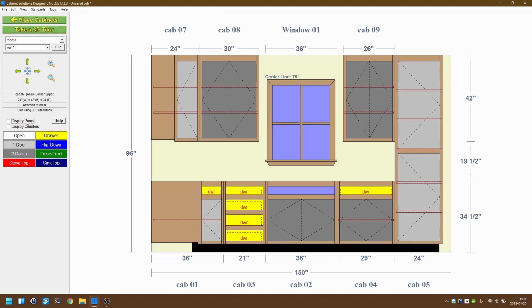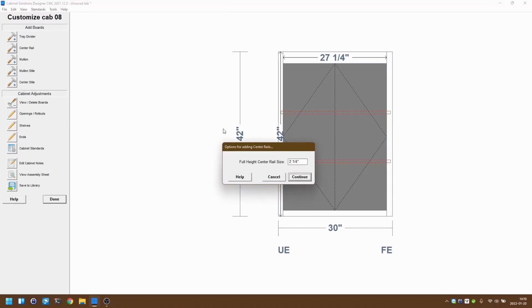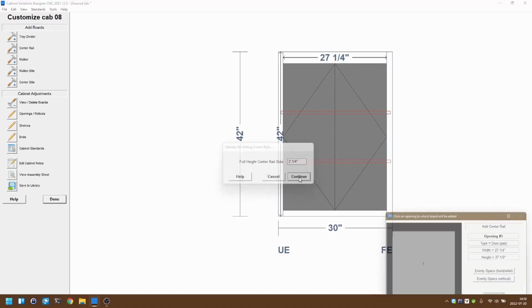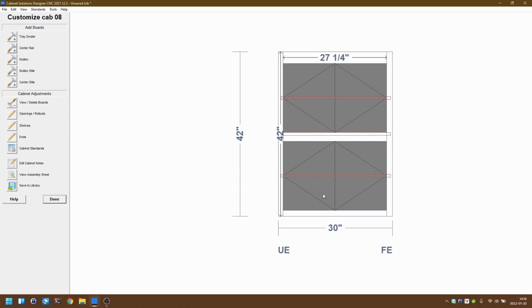Let's customize a cabinet. So let's take one of these upper cabinets here. Let's go to cabinet number 8. Let's place a center rail. Click on Continue, and then click on the little representation of that window down here at the bottom, and click on OK. So next I'm going to fill this with an appliance.